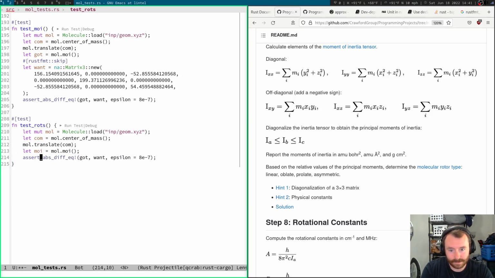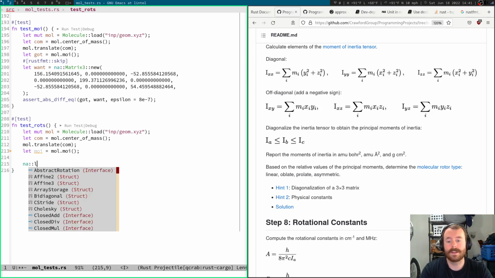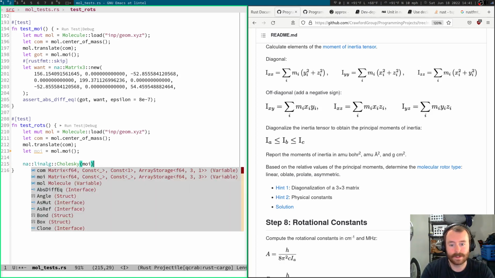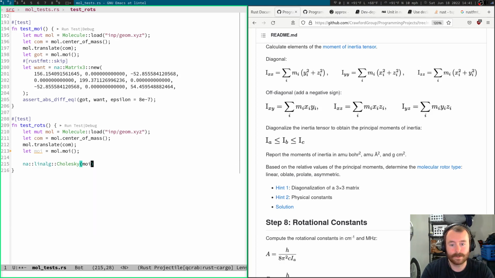Okay, so this is my moment of inertia. Once I have that, the way you do this within linear algebra is you're going to do NA, ln alg. Because it's a symmetric matrix, we know that because of the goofy copying across the diagonal we did, we can go ahead and do a Cholesky decomposition on the matrix. So the first step is to do the Cholesky decomposition. I'm going to match on this.